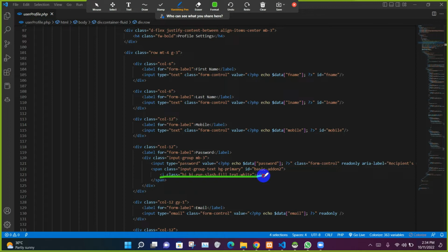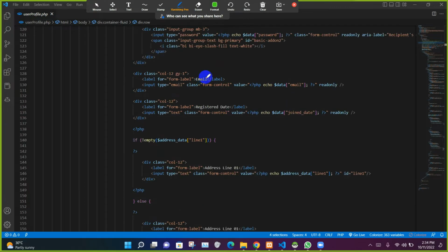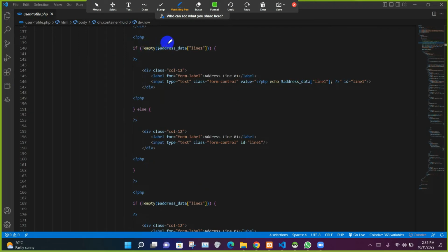And here we have inserted an icon. After that, here we have our email input tag. We have printed that relevant user's email address into that input field, and after that, here we have the registered date. We have printed that relevant user's registered date into that input field, and after that here we have our address part.